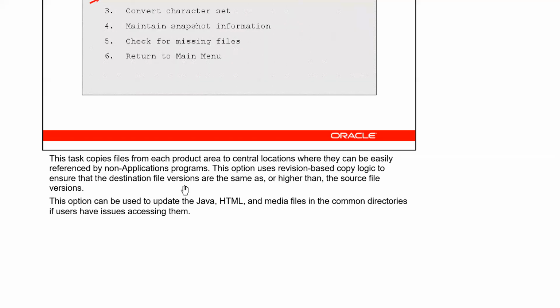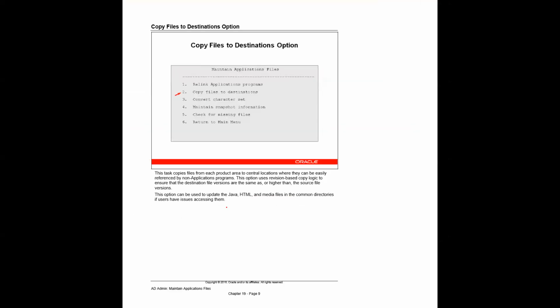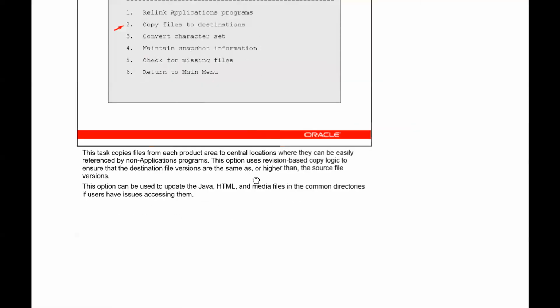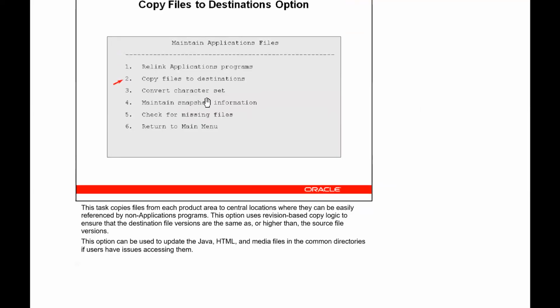What I mean to say is you have a central location, and each product will also have some Java, HTML, and media files. If you want to copy these files to the central location, by default it is copied. But in case you feel that something has happened, or some user is facing issues, then you have to. But in my career, I have never run this copy files to destination.